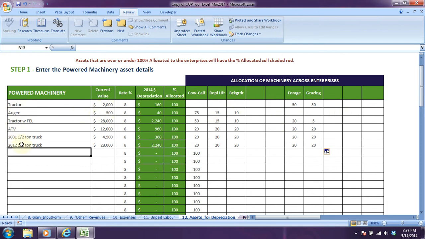It's better to break it out and provide more detail, but more detail will probably get you a more accurate result. But if you're just experimenting and starting to learn how to use this tool, you might want to just say tractors and have it all together.